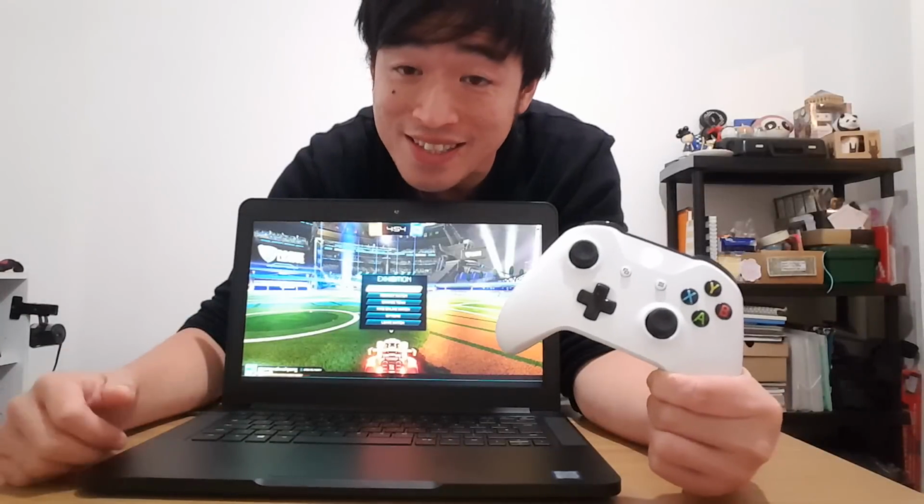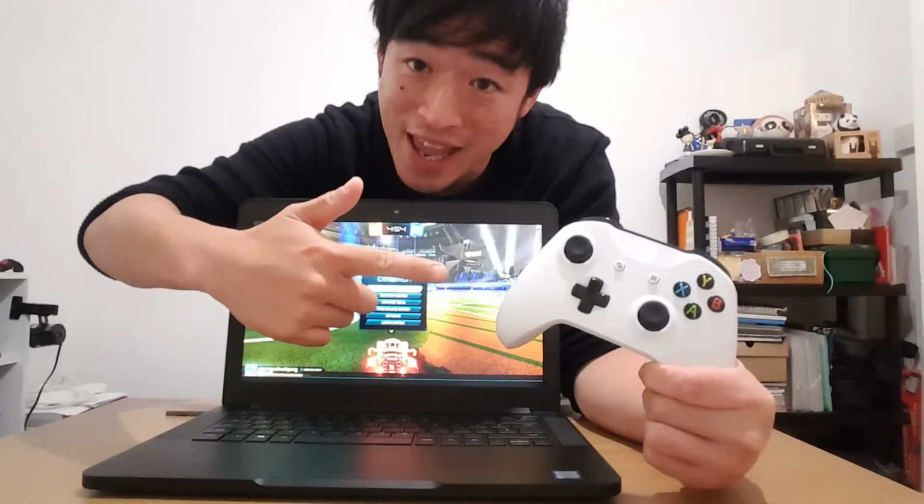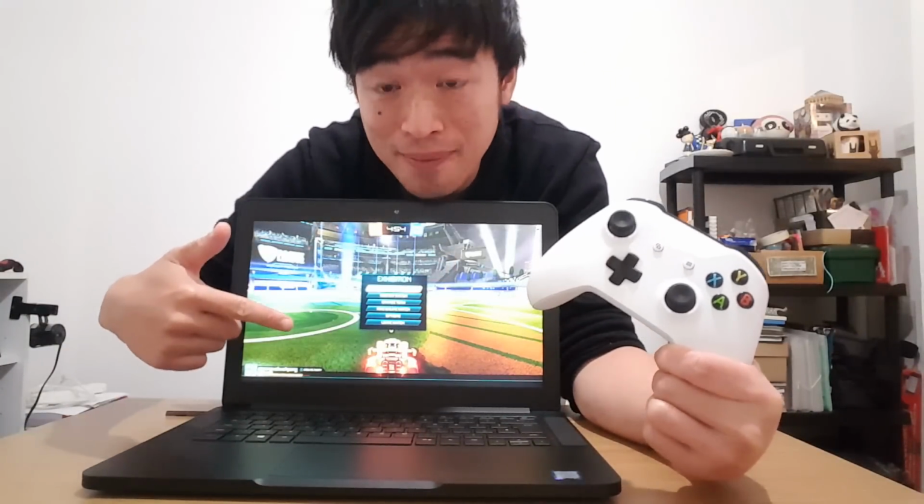So there you go, guys. That is how you connect your Xbox One S controller to your PC or laptop.